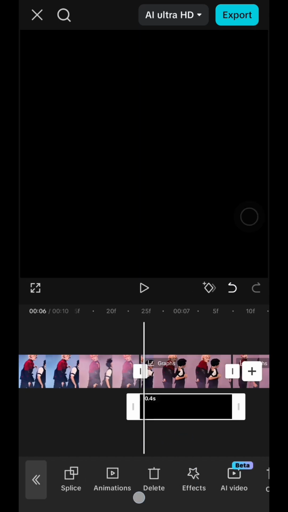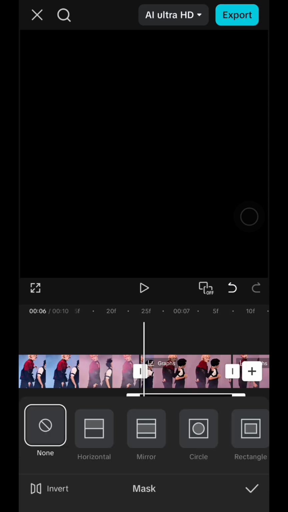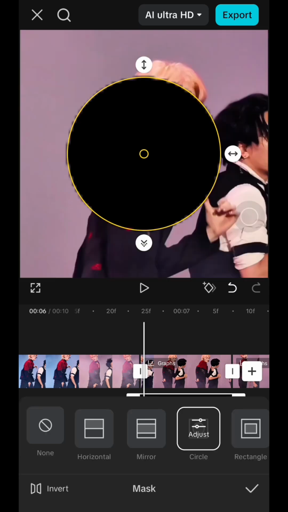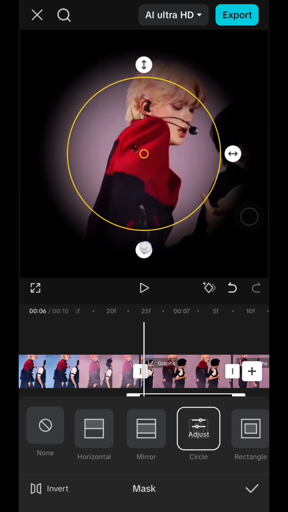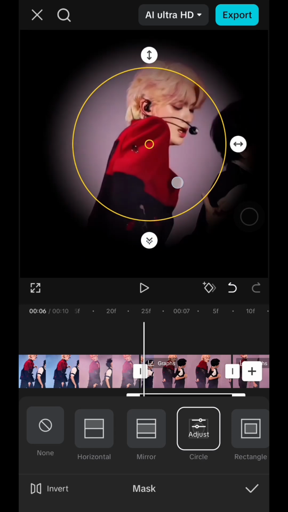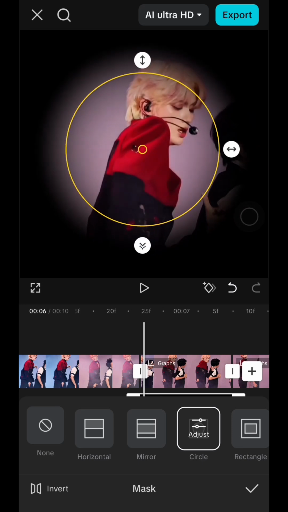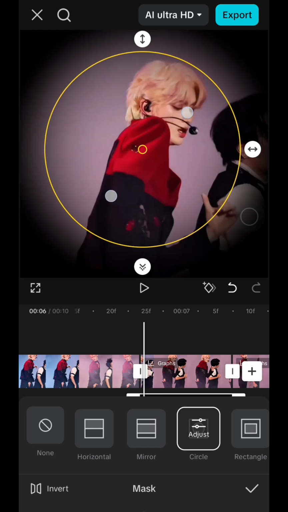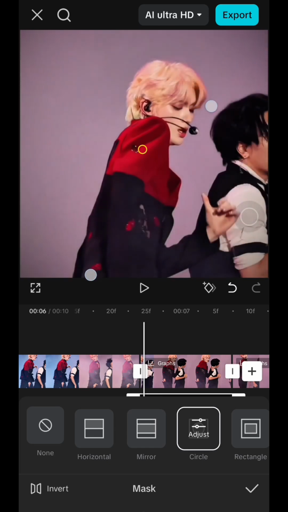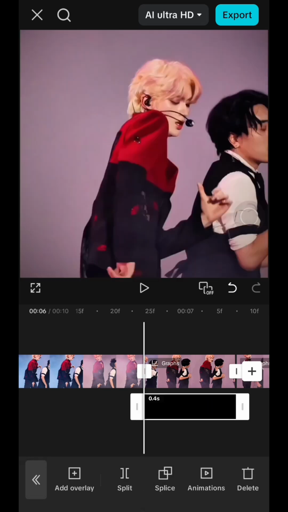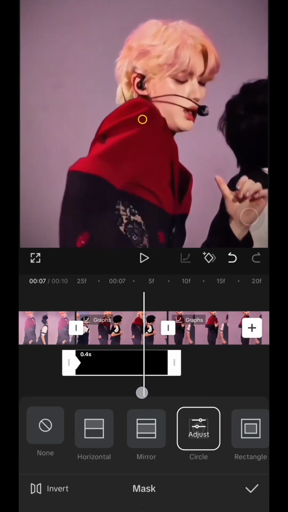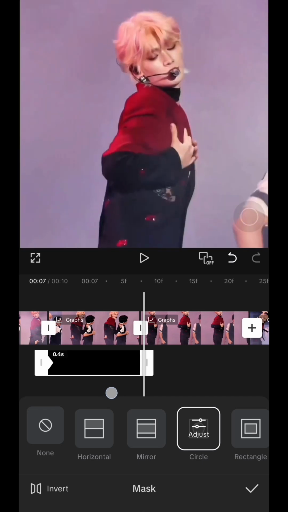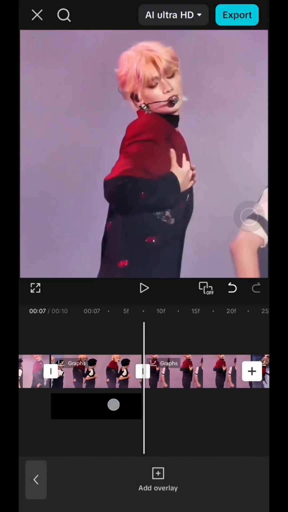And then just go to mask and then choose circle, invert, adjust the feather. And then first just adjust it like this. And then add keyframes. And then at the end, adjust it like this.